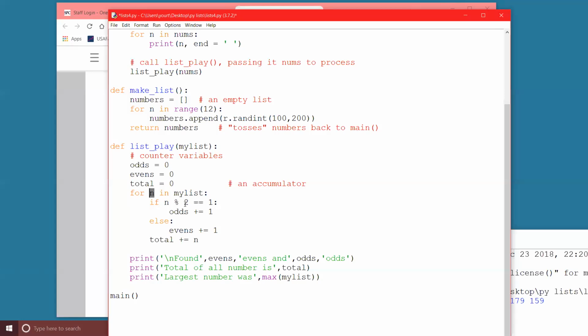Well, here's a test. This is a test for an odd number, isn't it? If the remainder when I divide by 2 equals 1, I know I have an odd number. And so I'll add 1 on to the odds variable. So that's where the counter is incrementing by 1. If it's not odd, it has to be even. So here, in the else block, we'll increment the evens variable.